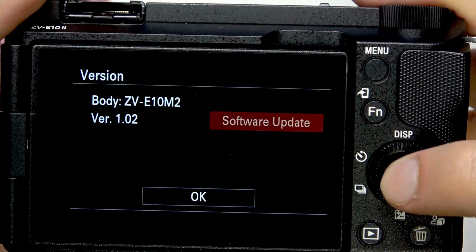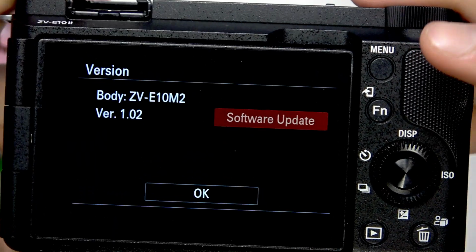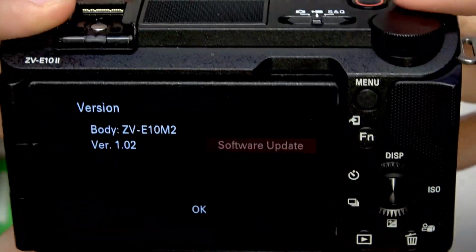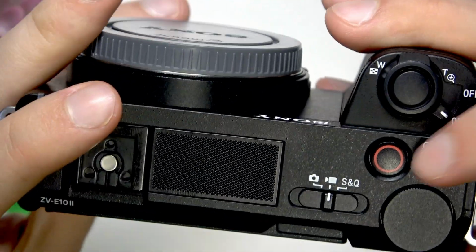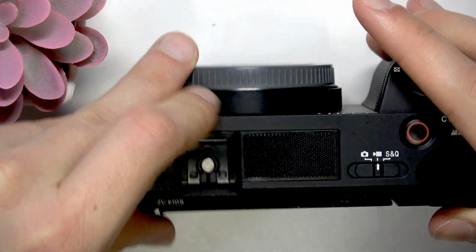the update file version is incorrect because the version I have installed on my camera is the same one. Therefore, I will not be able to update software on this camera. But generally, from now on, the update should start. And that's how you do it.